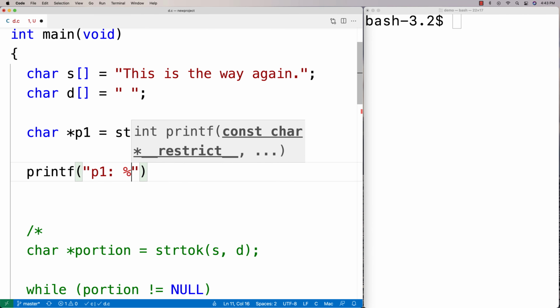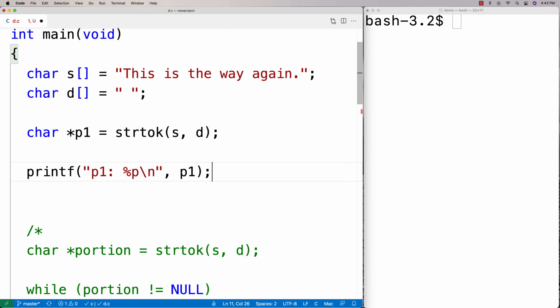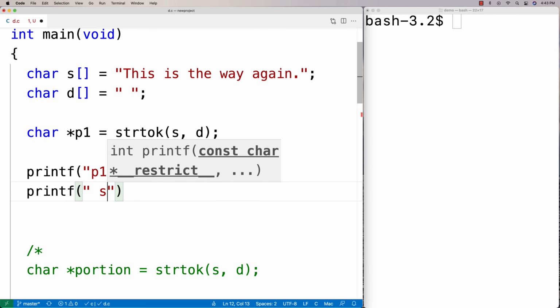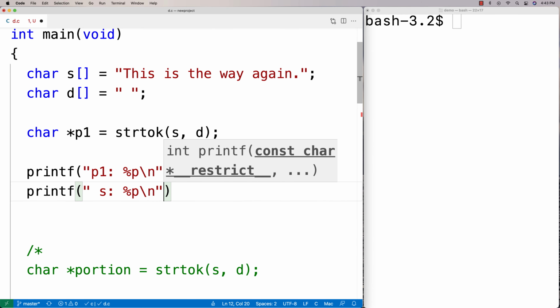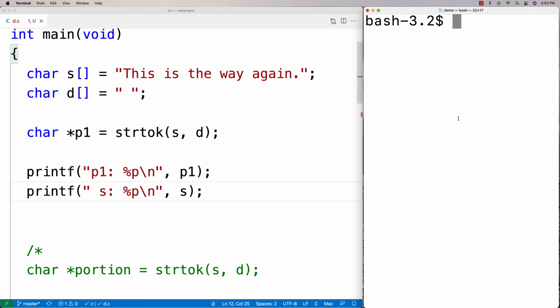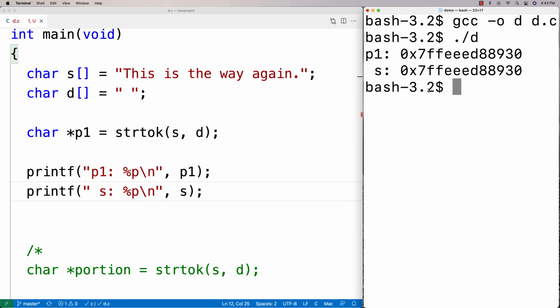So we'll say here p1 %p, and we'll print out the memory address of p1. We're also going to print out the memory address of s as well, and we'll just do a comparison here. So let's compile this again and run it. And we get that p1 is this memory address and s is this memory address.